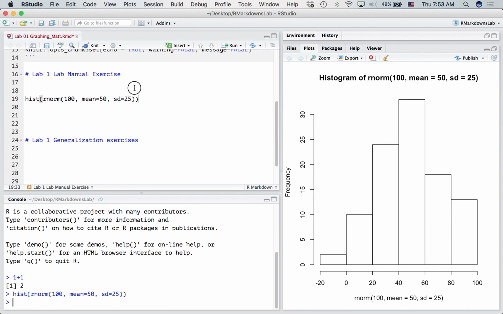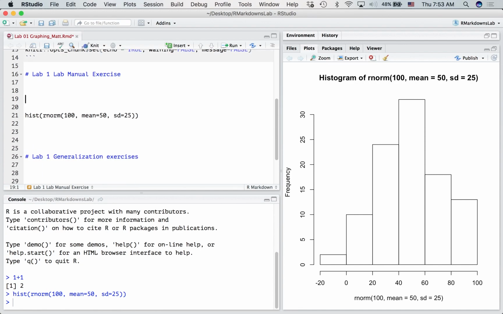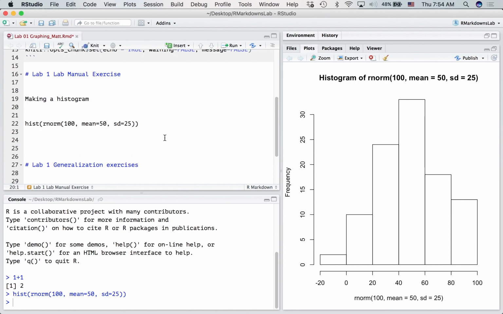All right. Now, let's say we're making some notes and we wanted to tell ourselves that we're making a histogram, and here's the code to do it.